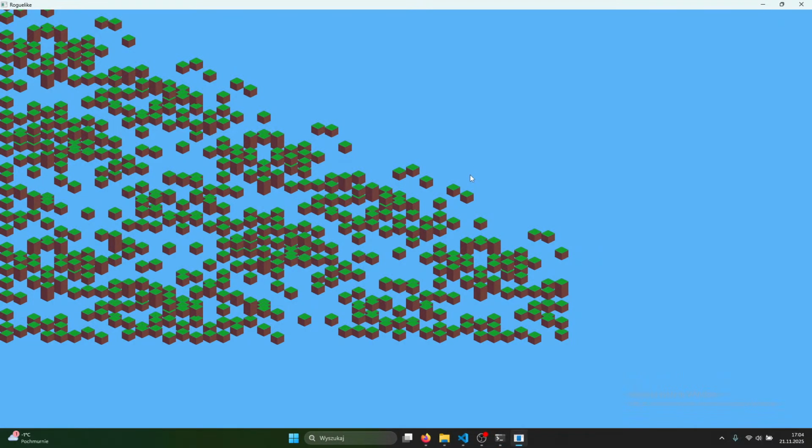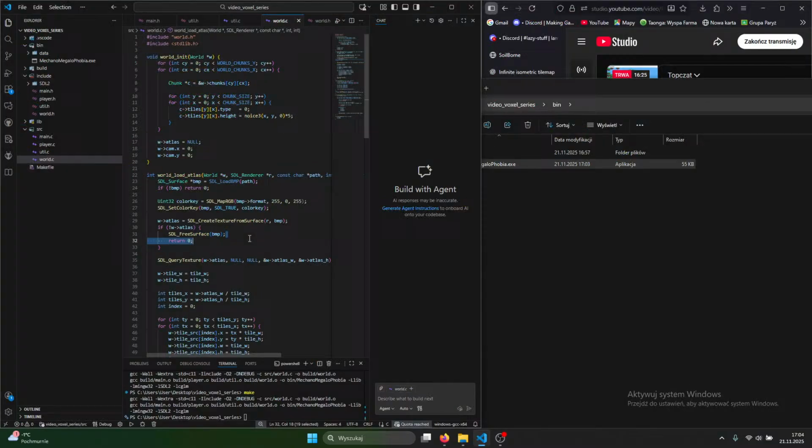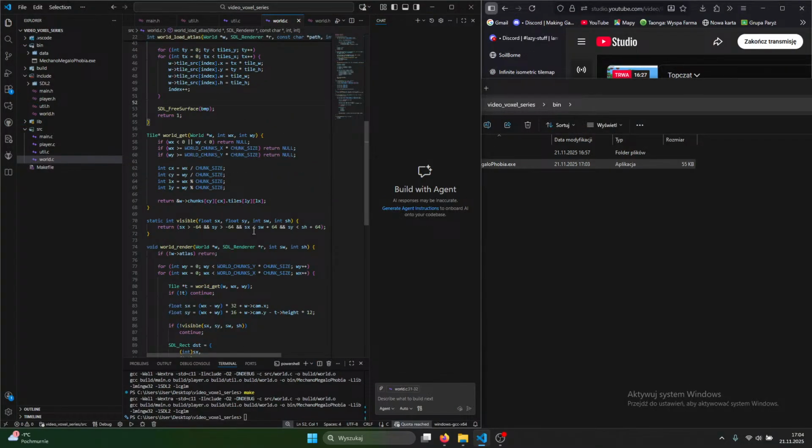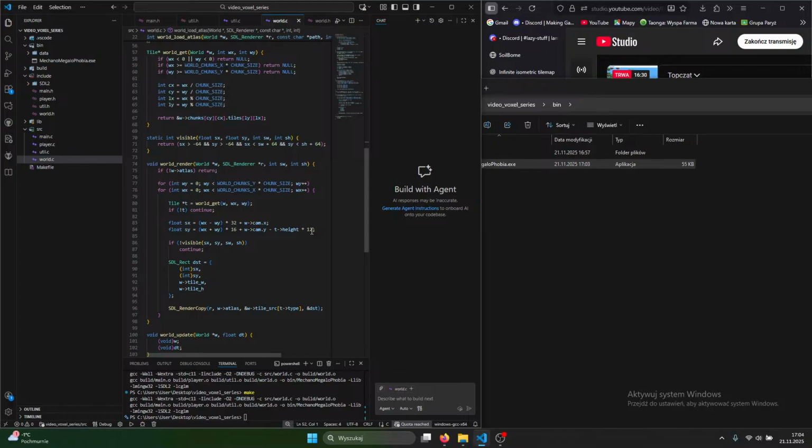And bam. Well, that's weird. I guess it kind of makes sense, but I think I should make the height work differently. Why is it 12? What? It should be 30. No, this is 16. This is 8, and this is also 16.